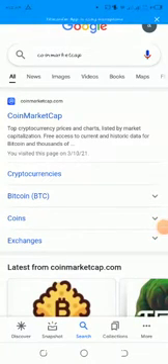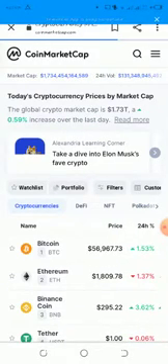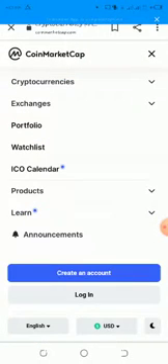Hi, I want to show you the easiest way to check your balance, your total portfolio. You come to coinmarketcap.com, click here. When it brings you here, at the top right corner, you click on the three lines that is there. It brings you here. Then you click on create an account.